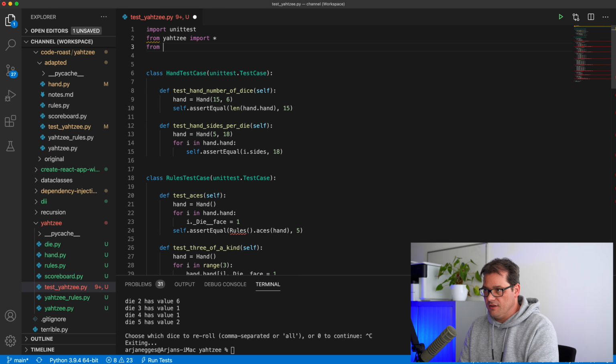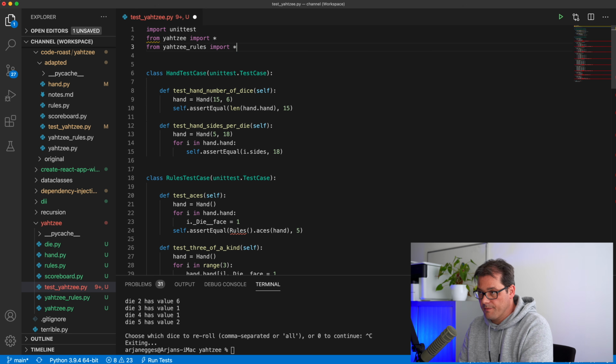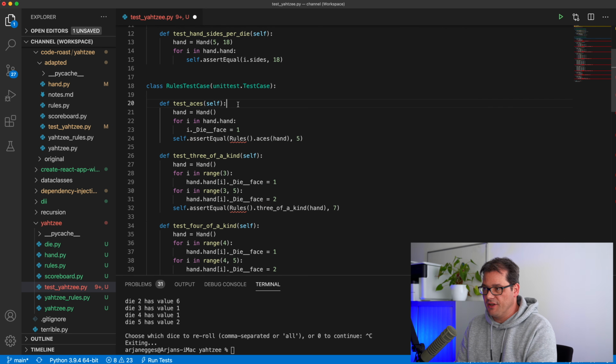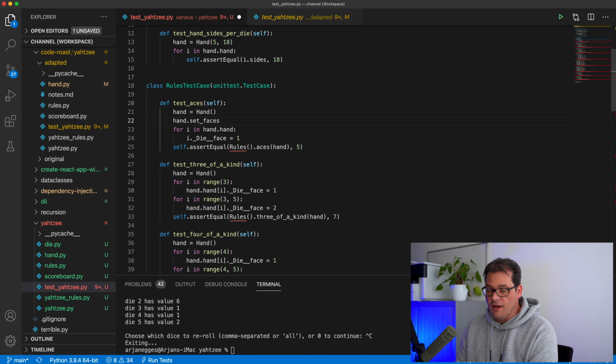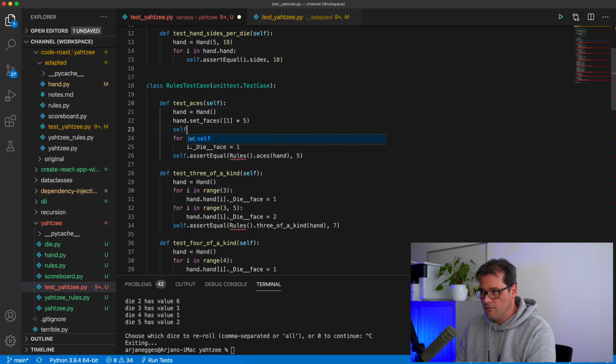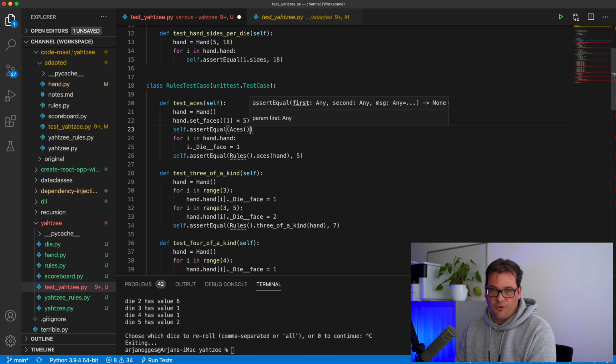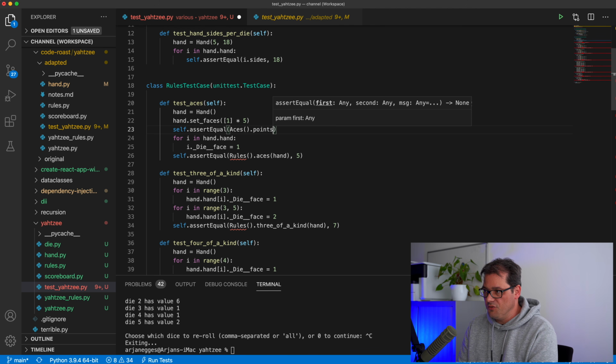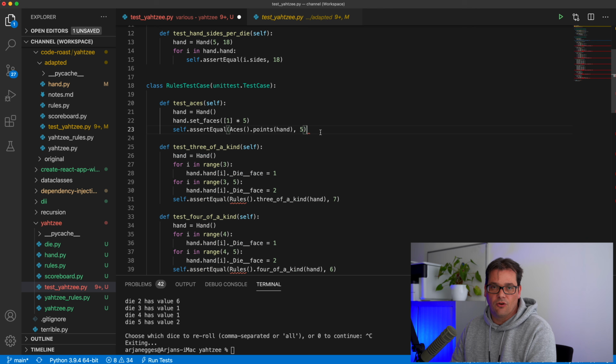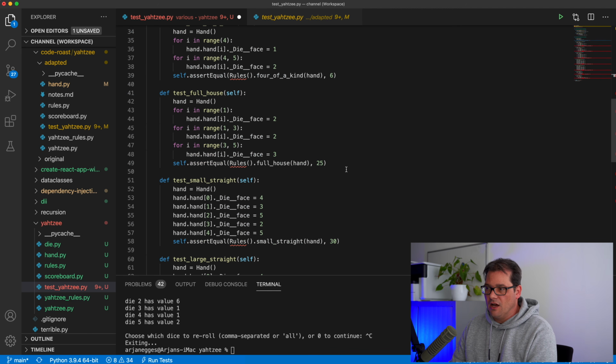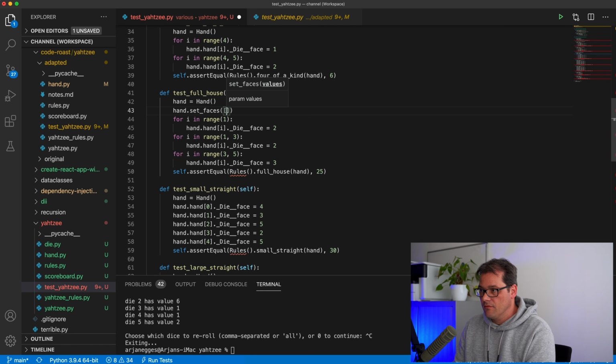So I could import the Yahtzee rules. And if I wanted to test the aces rule, I could simply do that here. And this is where the set faces method comes in handy. So we create an aces rule object and let it compute the points for the hand, and it should be equal to 5. So there's no longer a for loop needed, which makes writing these tests a bit shorter. And you can do this for all the different kinds of things. I'll do one more. Let's say we have the full house rule, so I can do something similar. So we have something like this.